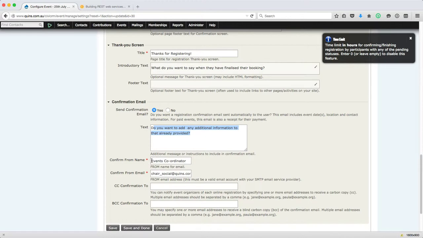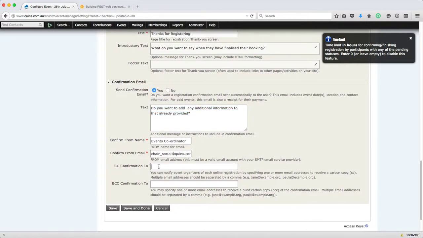Now, we need to specify the name that's going to be on the email. It could be Chair of Social Committee, it could be Peter Dawson, it could be Jeremy Raymond, it can be whatever you want. However, the from email address needs to be specified. I've suggested it comes from chairsocialquins.com.au.